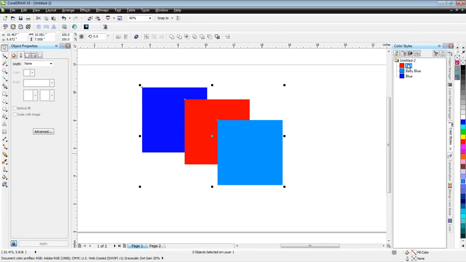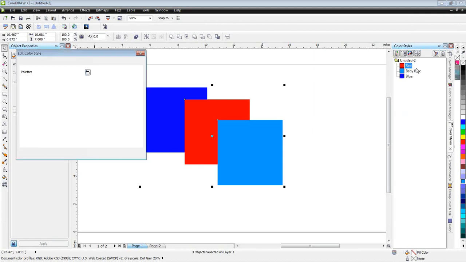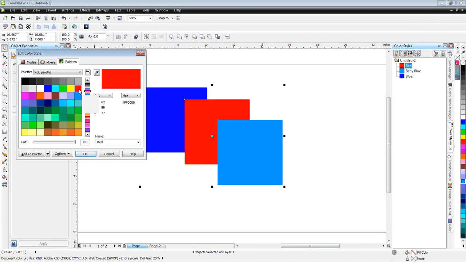Maybe that red I don't want to be red anymore. I can right-click on it and edit that color. And I'm going to pick a different hue of red maybe. And I'll go to this reddish-orange color here and then hit OK, and it changes it on there.